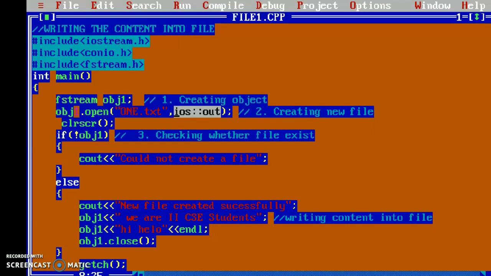So here we give object 1 dot open. Open is a default keyword. Then within the brackets we have to give the file name. This is the default syntax for writing: object dot open. Within your code we have to give the file name, I am giving one.txt. This is output mode.